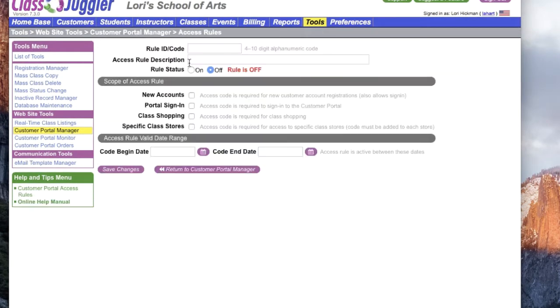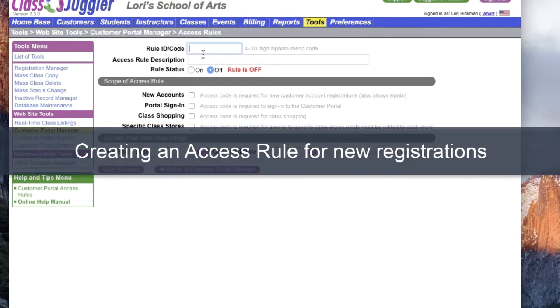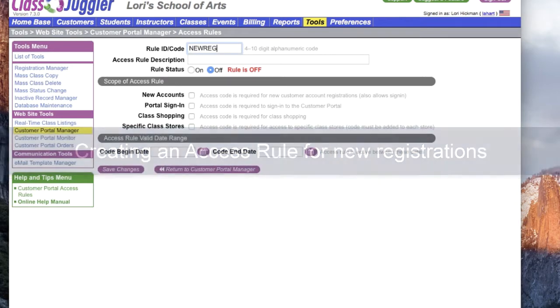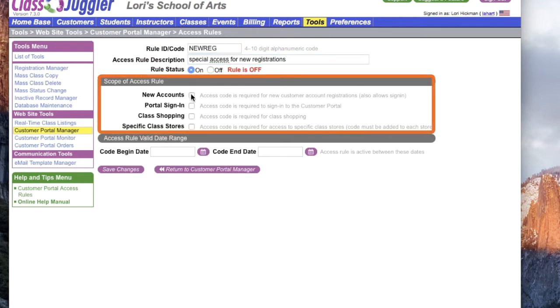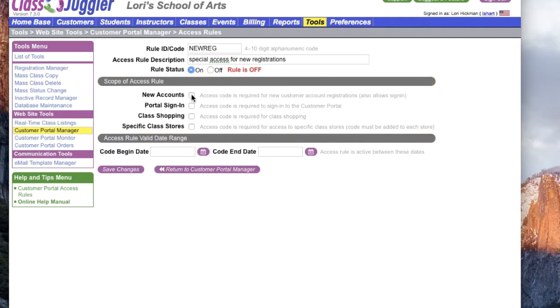We first have to create a rule ID for this access rule, so I'm going to put in New Reg for new registration. My description is Special Access for New Registrations. I'm going to go ahead and set this rule to On. And now we have to click what scope of access rule. This is a new account.